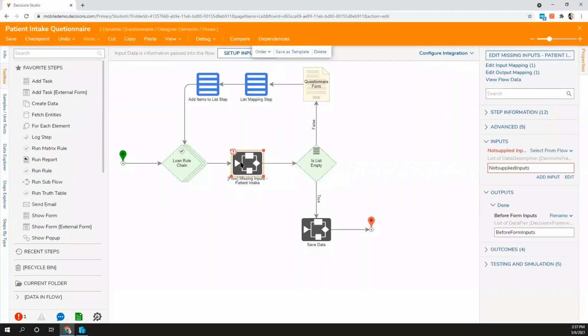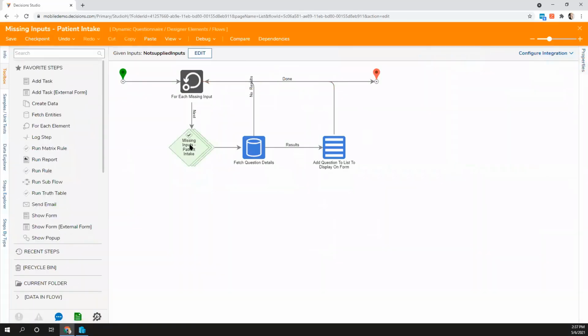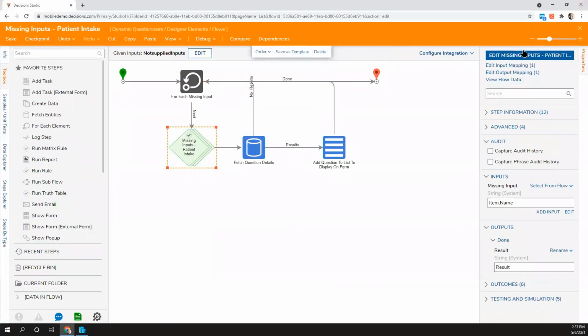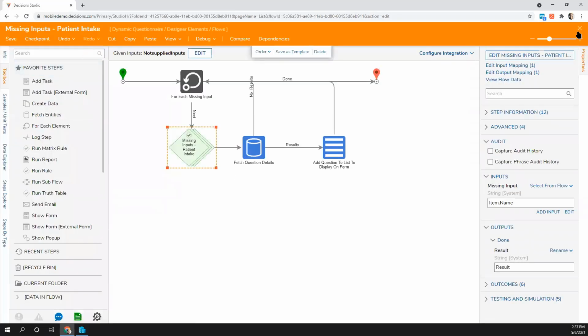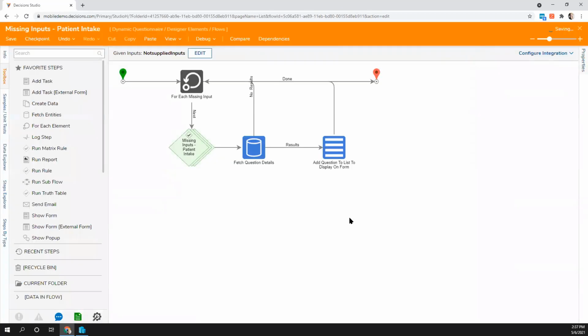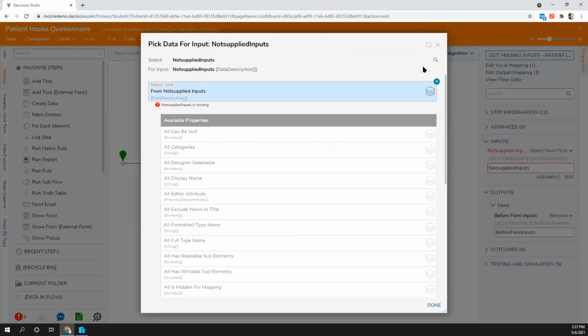And just to show you, it is exactly the same subflow. I'll open it up here. You can see it's the same exact steps. The only thing that's different here is this truth table. This particular truth table is only going to worry about the questions that are part of the patient intake questionnaire. All right, great. So now that we have that done, let's build our rule chain.